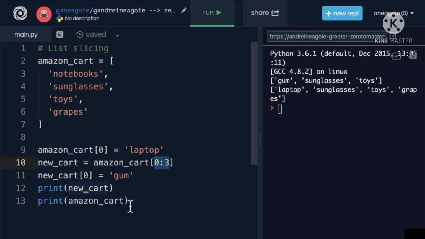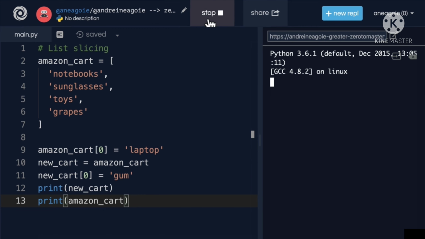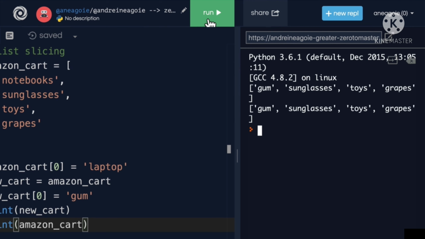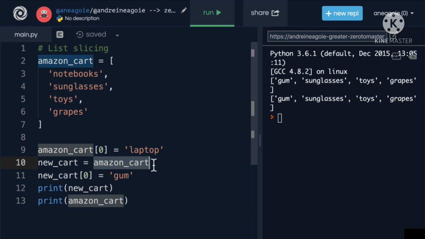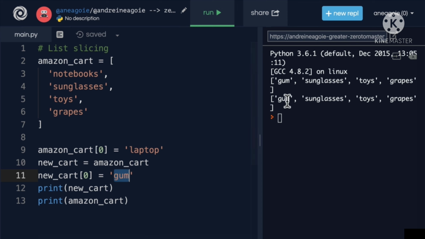But I have a tricky question for you here. What happens if I just do this? If I run this? Did you see that? Instead of slicing my list, I simply said that new cart is going to equal the Amazon cart. And I changed the new cart, index of 0, to equal to gum. But now my Amazon cart got modified as well. Why is that? And this is a bit of a tricky question that you might encounter in an interview.